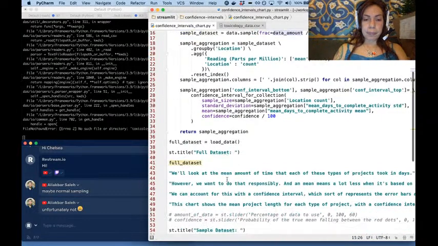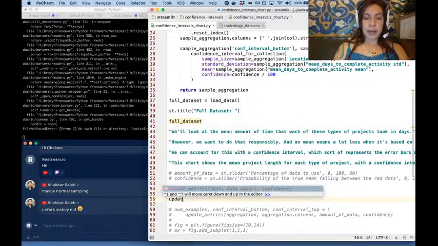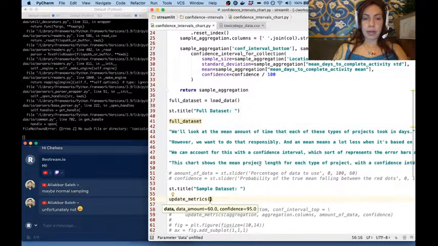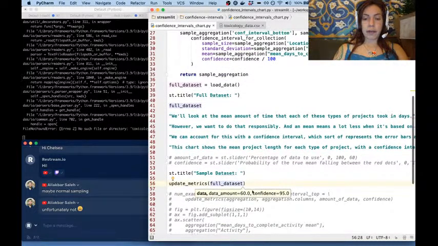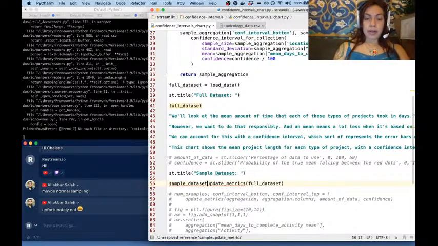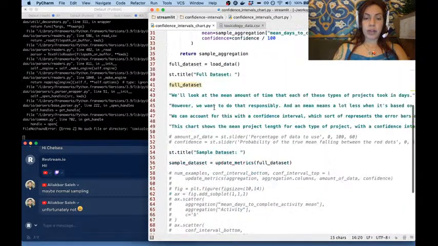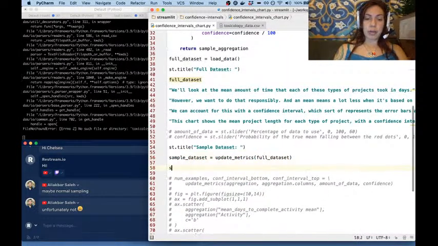Let's do update metrics full data set. And we're going to start with these two values, data amount equals 60 and confidence equals 95. And we'll say sample data set, which is the same name as we use up here, but this one is scoped only within this function, and so this one is scoped outside the function. Let's see if that loads.